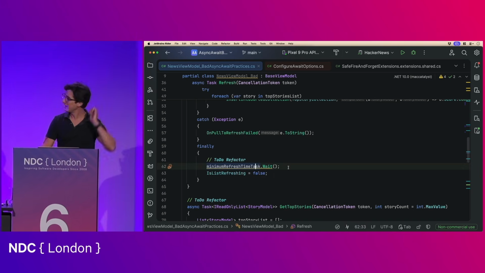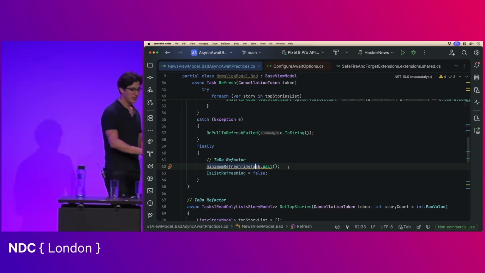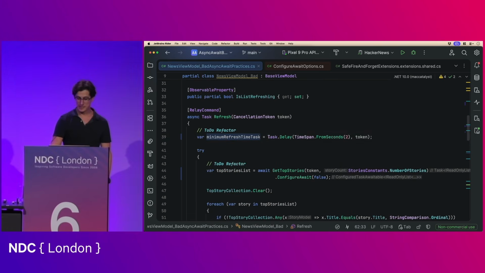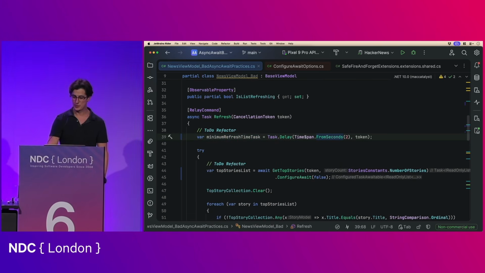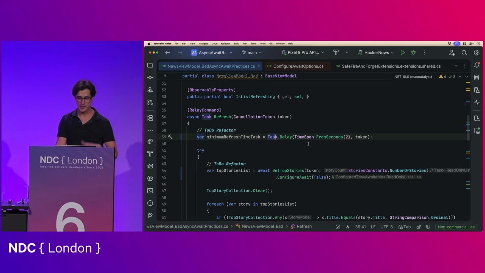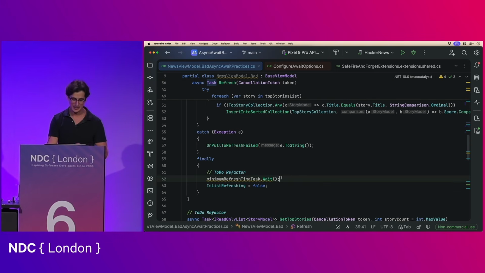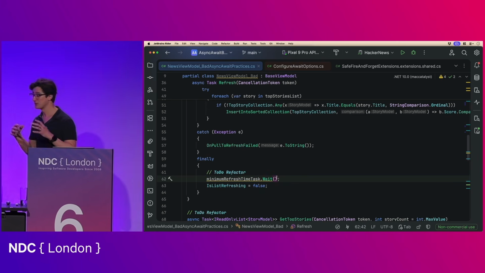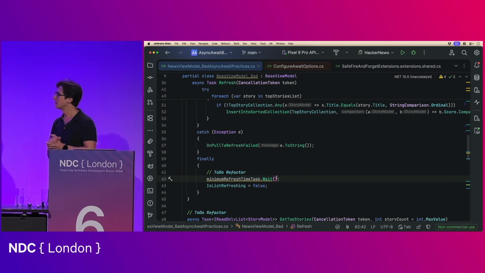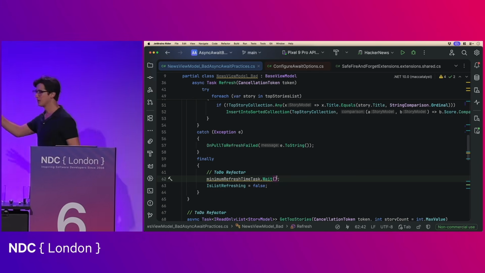So finally, we're circling back to that minimum refresh time task. Remember, this is where we said, I'm going to have this task.delay for 2 seconds, but I'm not going to check it yet. I'm just going to kick off this task. As soon as you kick off a task, it starts running. And so this has been running in the background while we've been making the API calls and sorting and updating our collections. And finally, down here, we get to almost complete with the method. But first, I want to say, has it been 2 seconds? Because if it hasn't, don't return just yet.